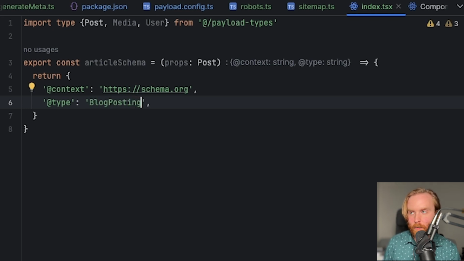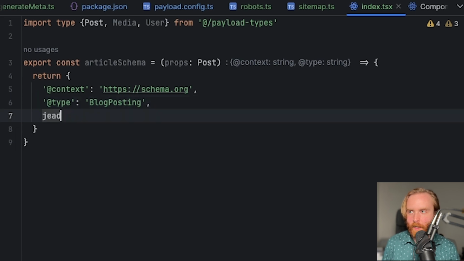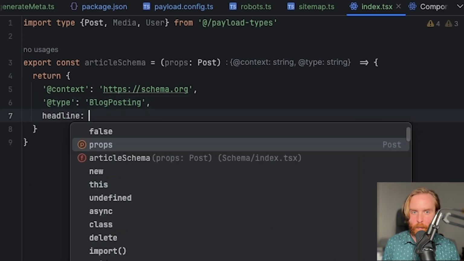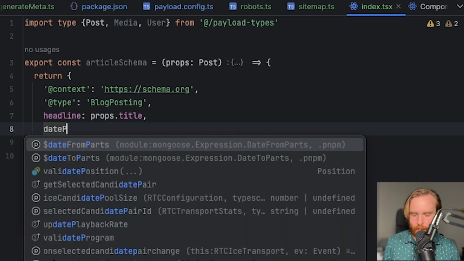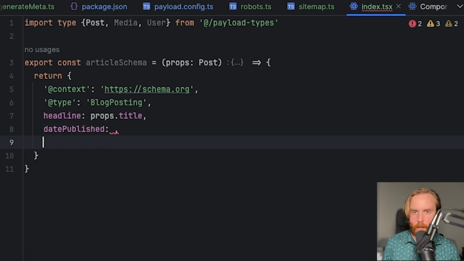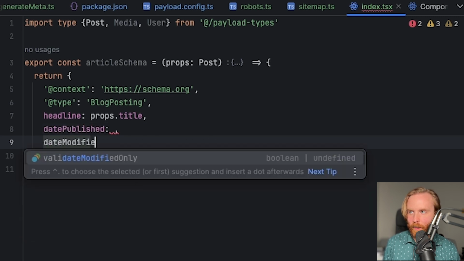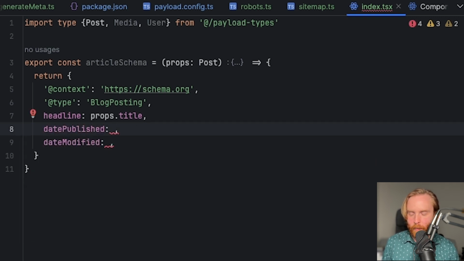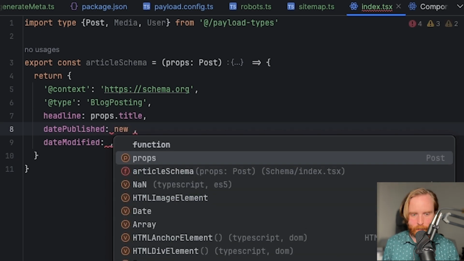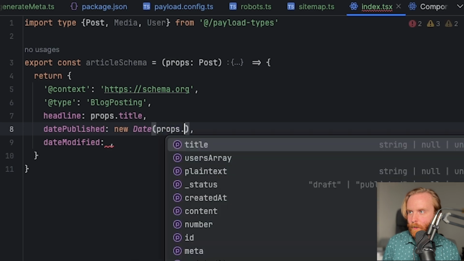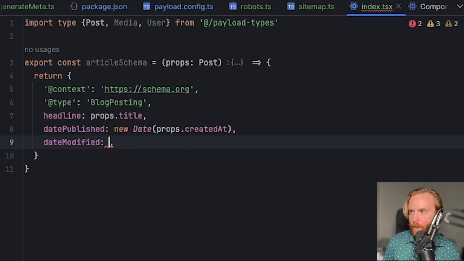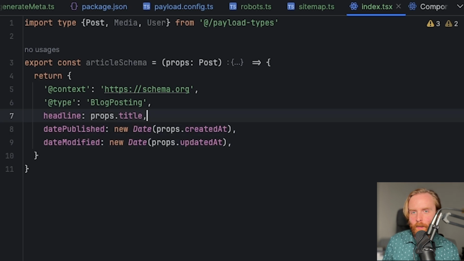You can also use article or news article. We'll then add a headline, which will be props.title. Underneath headline, we can add date published and date modified. These are not required, but Payload gives us created at and updated at, so we might as well use them. So we'll use new Date(props.createdAt), and then again we'll use new Date(props.updatedAt). We can then include an image URL in an array using the image property.